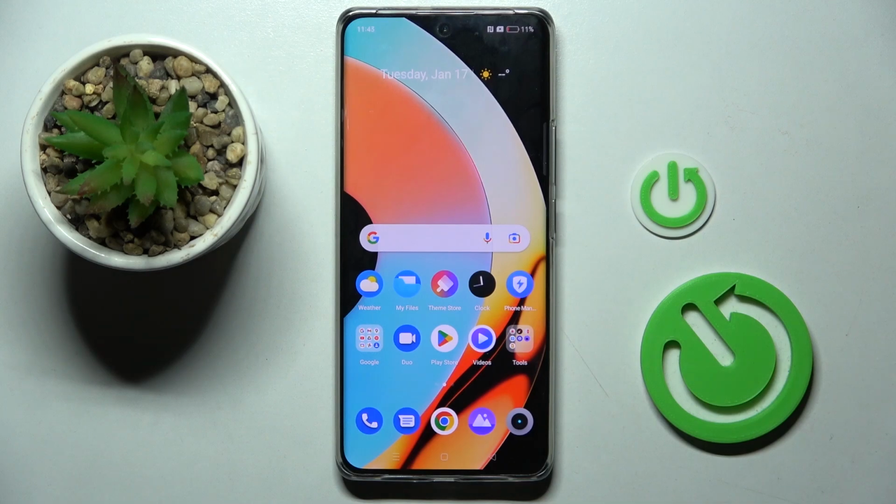Hi guys, in front of me is Realme 10 Pro Plus and let me show you how to reset all the settings on this device.